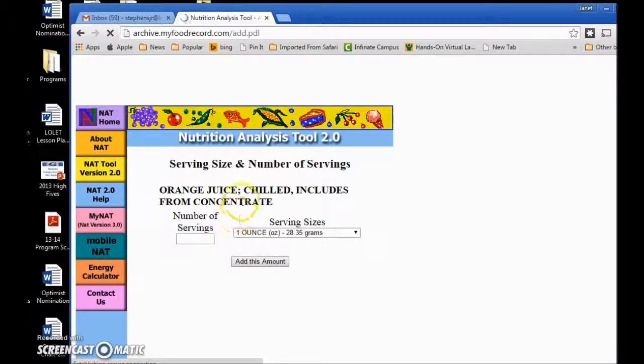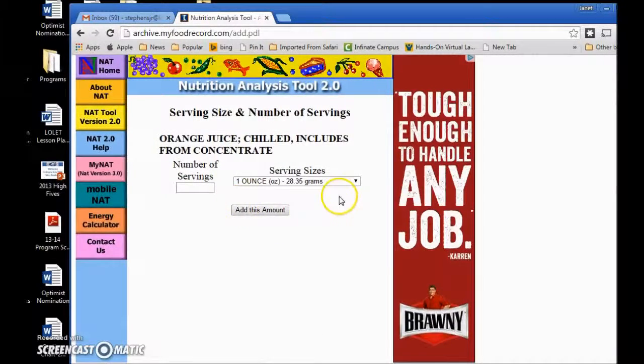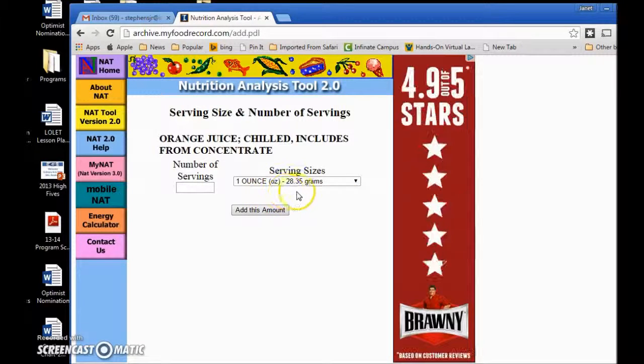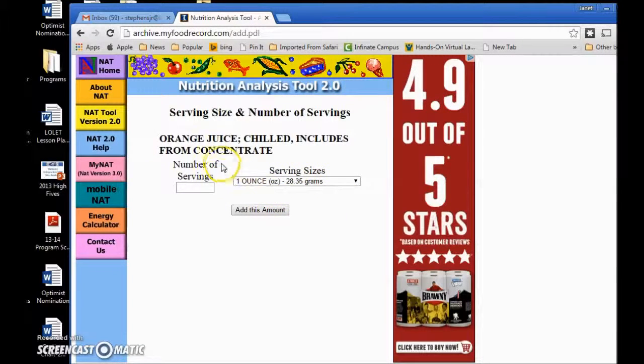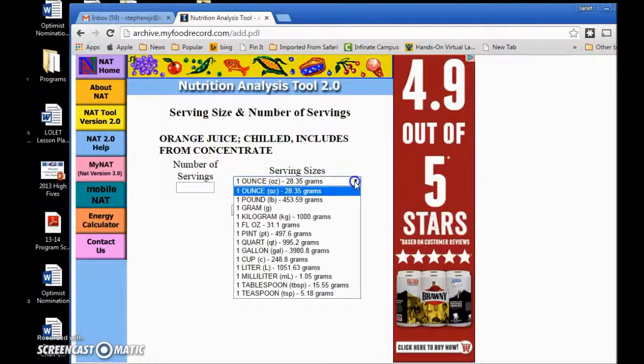So just click one, and then the page will come up with where it says serving size and number of servings, and it should have what you've selected. Orange juice includes from concentrate. So it should be what you selected. So go to serving sizes, and then if you click on the down arrow here, you've got several options.